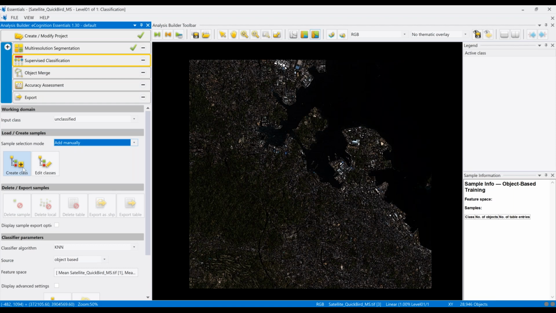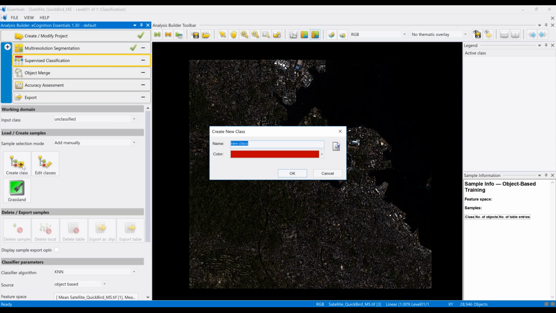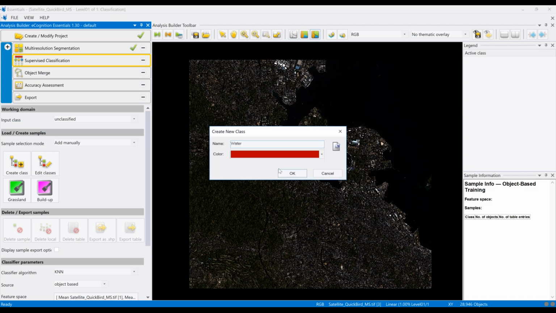How do I do this? Well, first of all, I need to create the classes that I want to assign these training samples to. So we're going to classify grassland, and we'll give that a greenish color. I want to also classify what we're going to call built up, and I am also going to look at water.